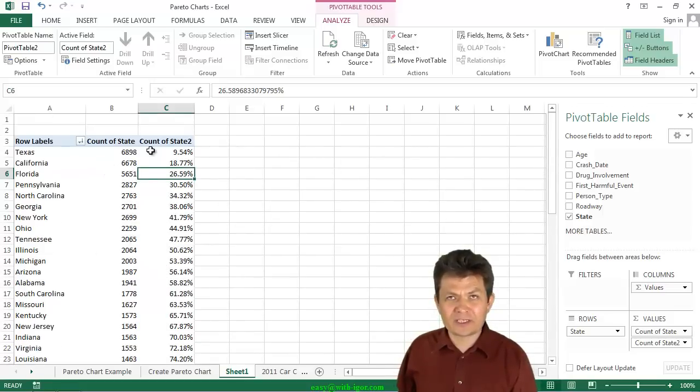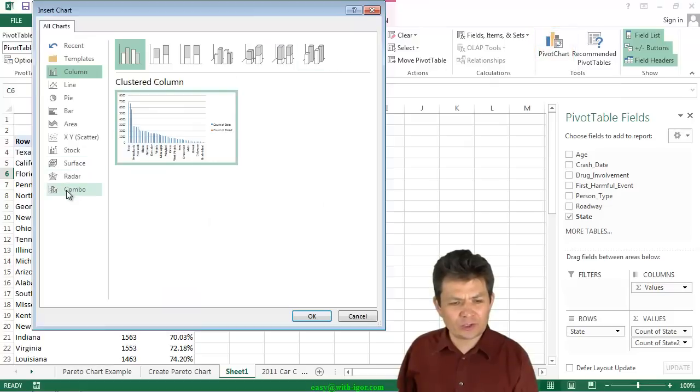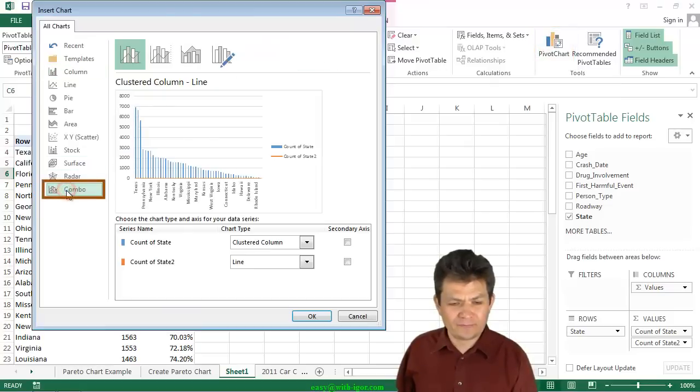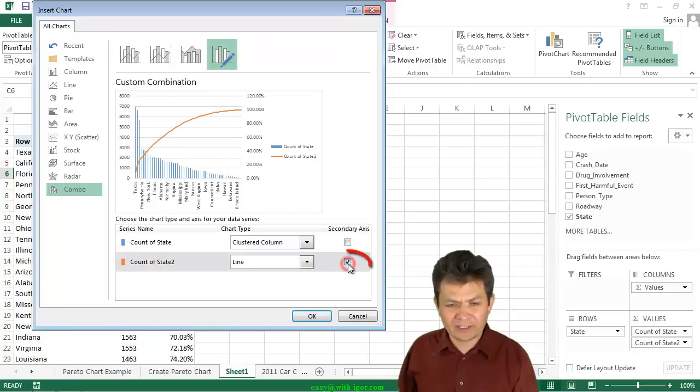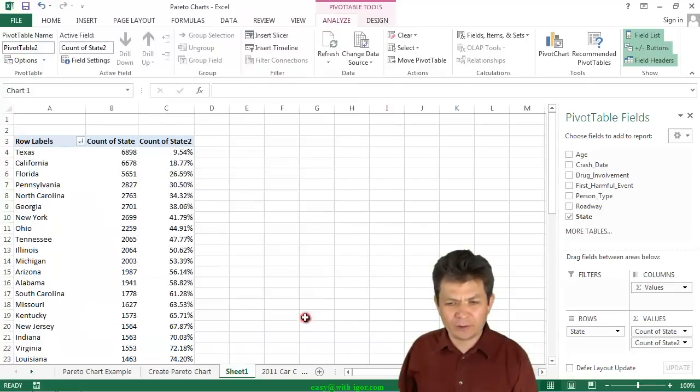Now, since this is a pivot table object, I simply use a pivot chart for that. Analyze tab, pivot chart, click, and go straight to combo. And now everything is almost ready for me. Count of state is a clustered column, and the second count of state is a line. I'm going to add the secondary axis, and my Pareto chart is almost ready. I'm going to click OK.